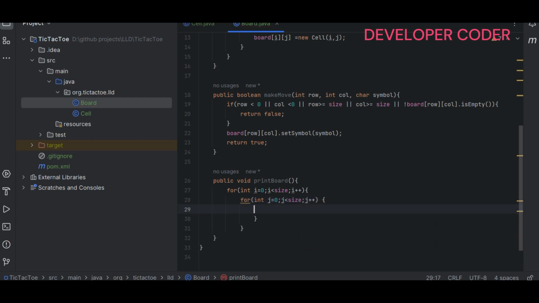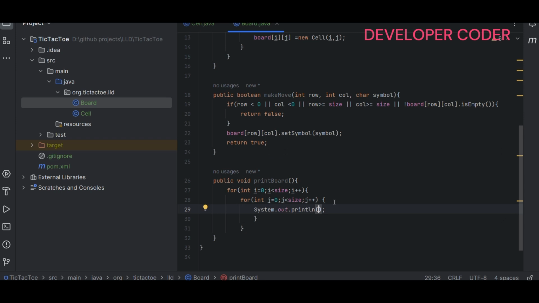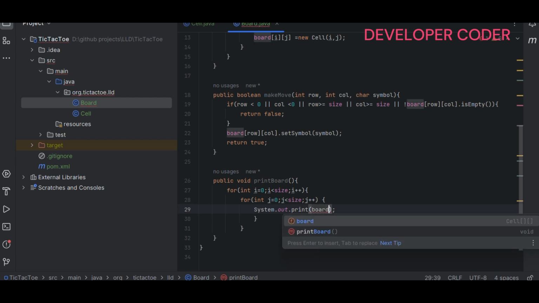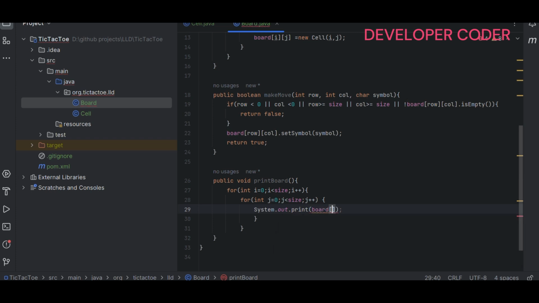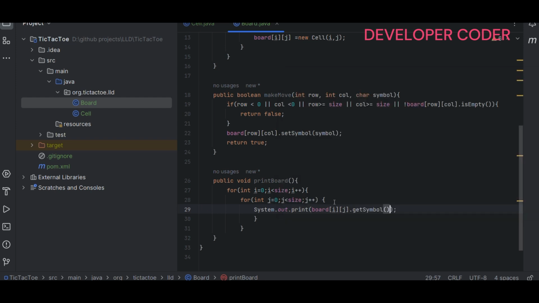Inside this what you need to do, first of all we have to print. Let's write System.out.print, and I'm going to print board, and here i, j. It's like a debug statement I'm adding so that it gets clear. So here board[i][j], from here I will just get the symbol. I have already defined this method in the cell class, getSymbol.